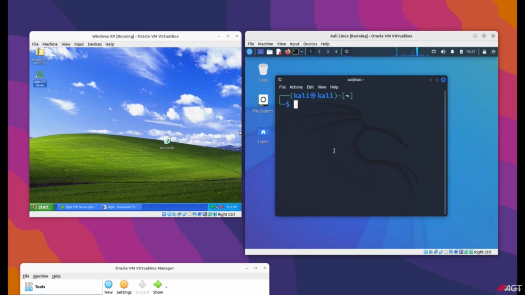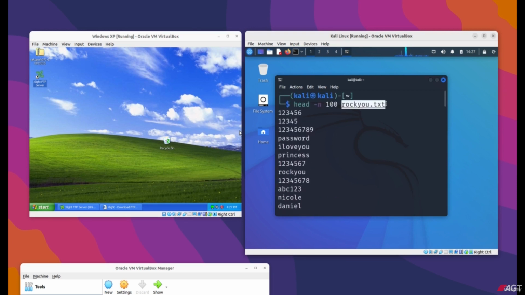If you refresh it, you'll see rockyou.txt, which is a list of 14 million passwords. So I can show you the top of that list. Show you the first 100. So these are the 100 most commonly used passwords. And this file rockyou.txt contains 14 million commonly used passwords.